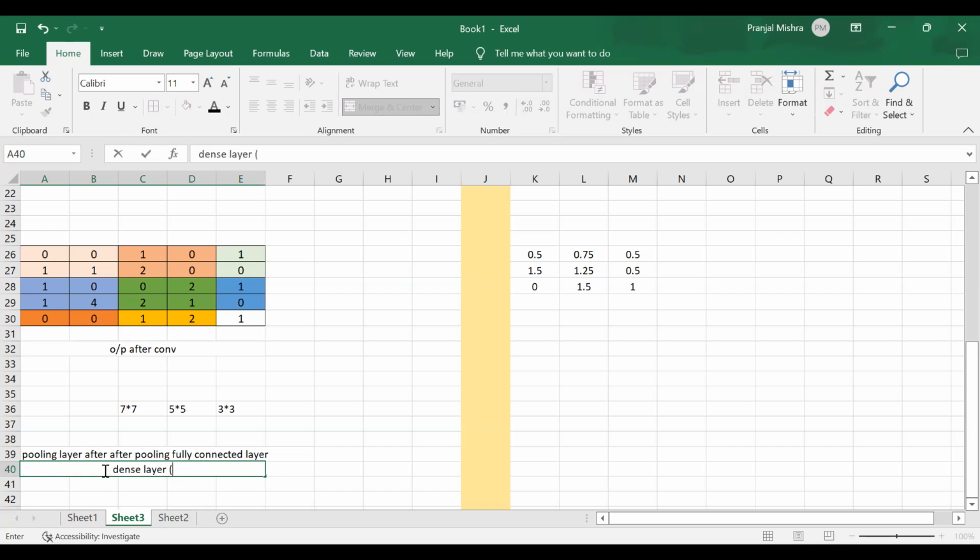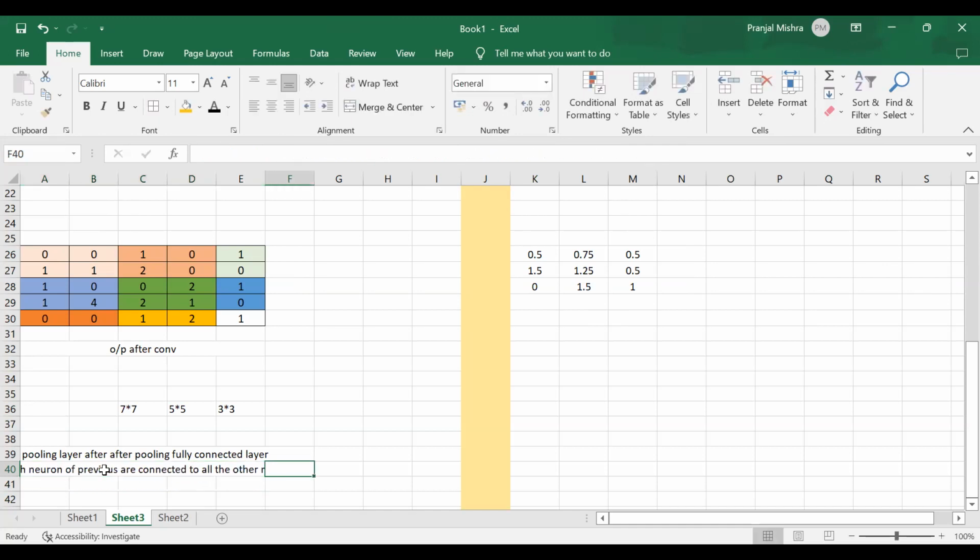What is a dense layer? I know I purposefully haven't used this word so far, but you already know the dense layer. Yes, it is a kind of hidden layer, where each neuron of the previous layer is connected to all the neurons of the next layer. Okay? Each neuron of the previous layer is connected to all the other neurons of the next layer.